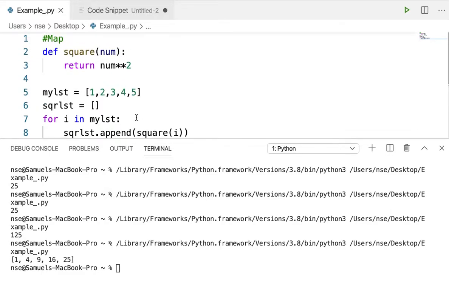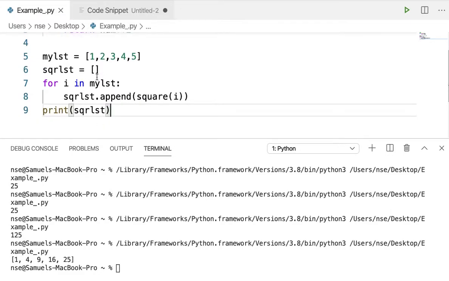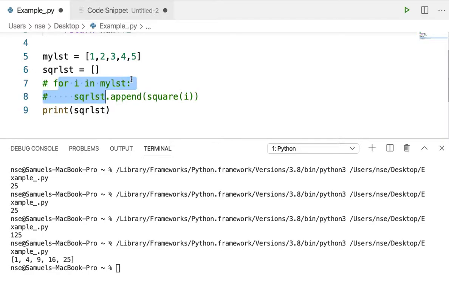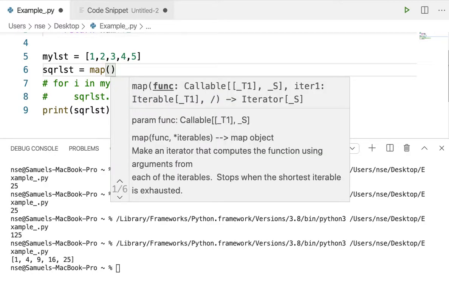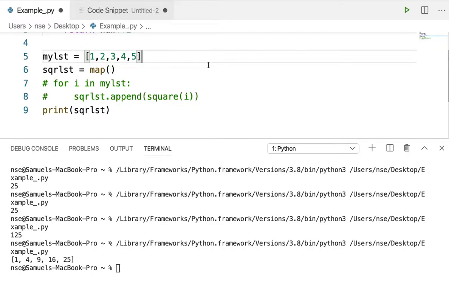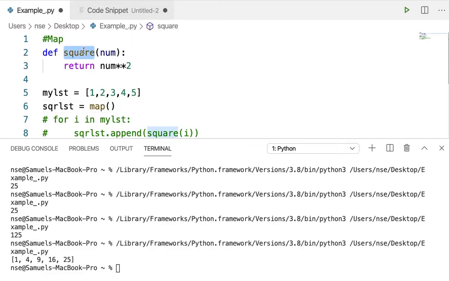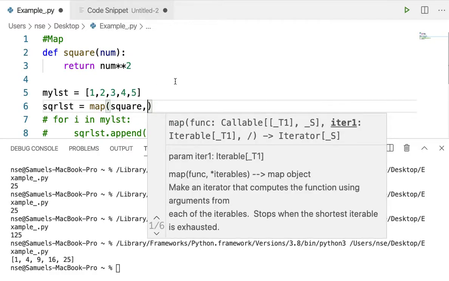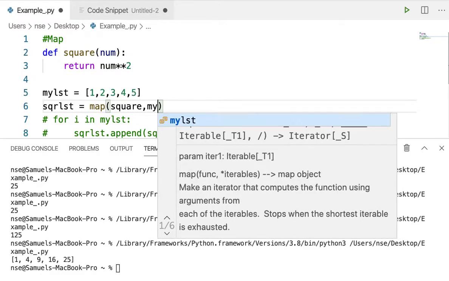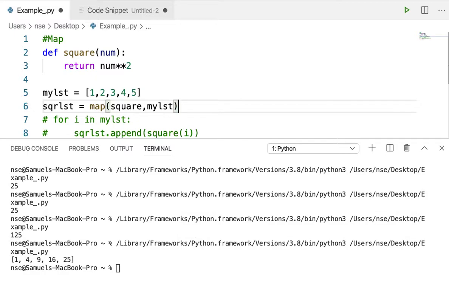But if I want to reduce these lines of code, I can remove this, and then I can make it very simple with the help of map. Now, as I said already, the map function takes two arguments. One is the function name, that is the function itself. I'm going to pass the function as an argument. Another one will be the iterable object, that is my list, which I'm going to pass from here.